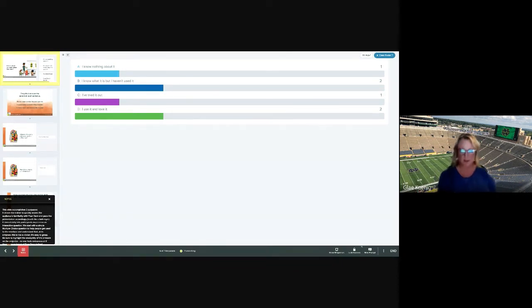But one of the great things is that when you are on the teacher dashboard, it shows you the answers and you can share them with your students immediately like this, or you can select which responses that you like to share with your students.